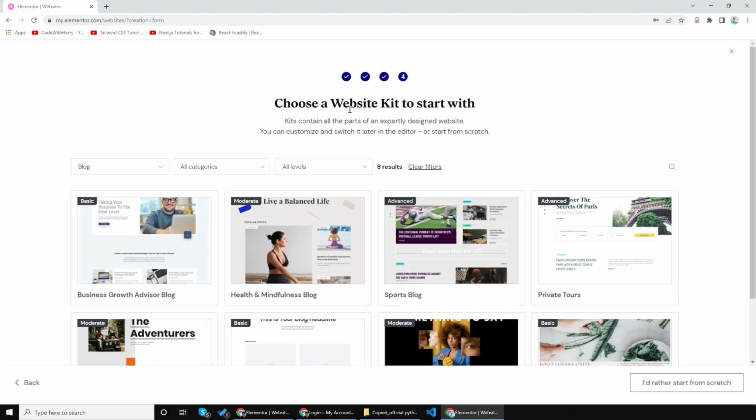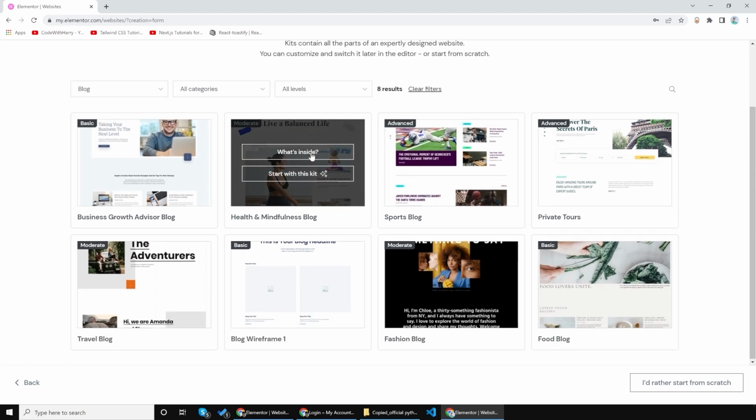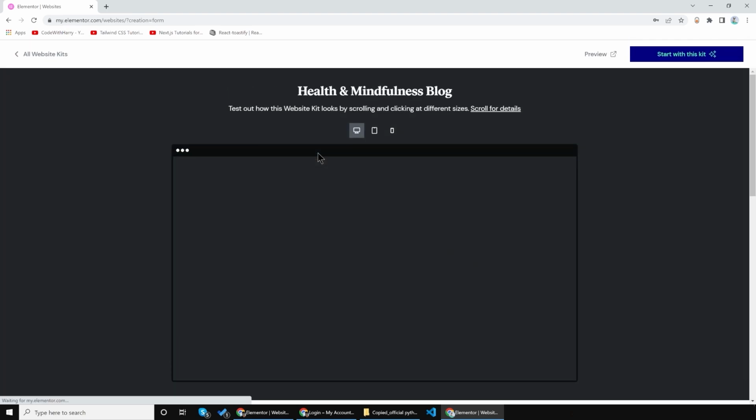This is an amazing feature from Elementor Cloud. They simply show you all the templates available, so you don't have to tweak all the nuts and bolts. So you don't have to start from scratch. You can always choose a template. I'm going to choose this one, but before that, I'm going to see what's inside.